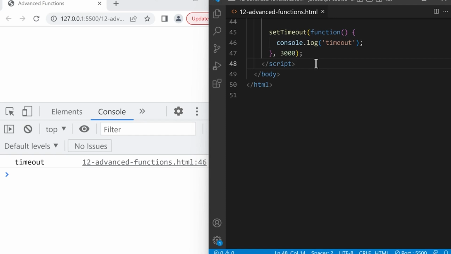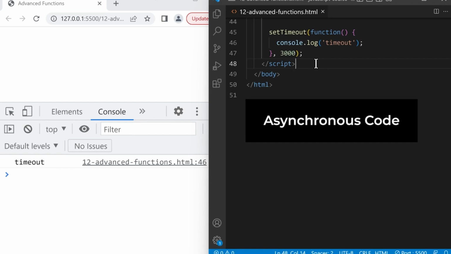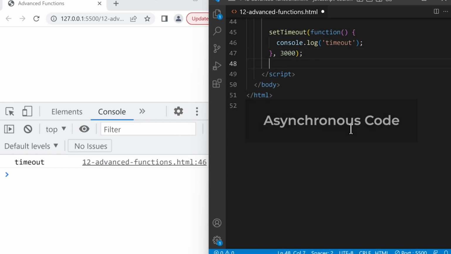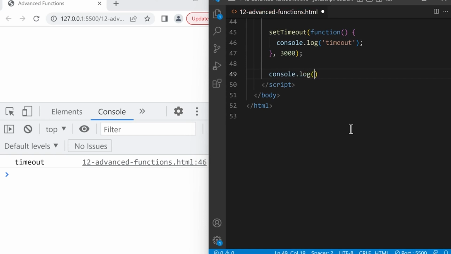So now we're going to learn an important concept called asynchronous code. So after setTimeout, let's type console.log the string next line and save. So notice that it displays next line first, and then after 3 seconds, it displays timeout. So what's happening here? Why are they reversed?